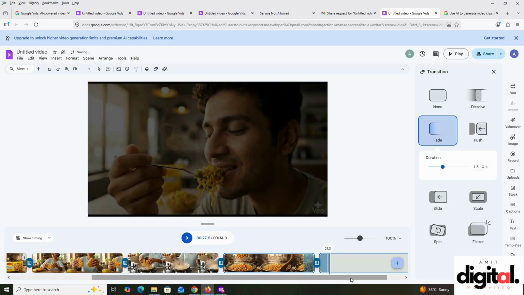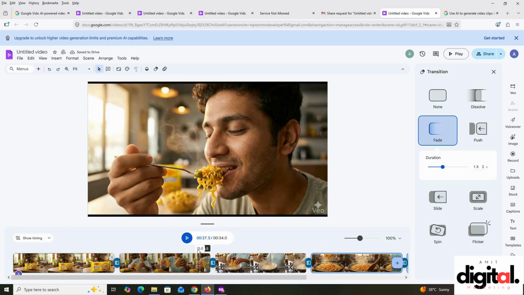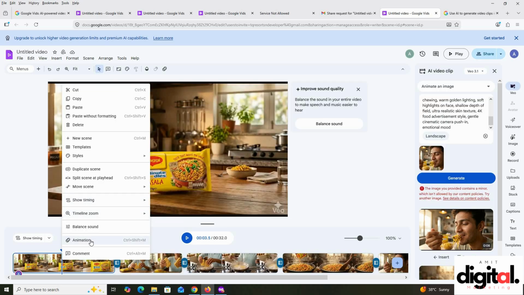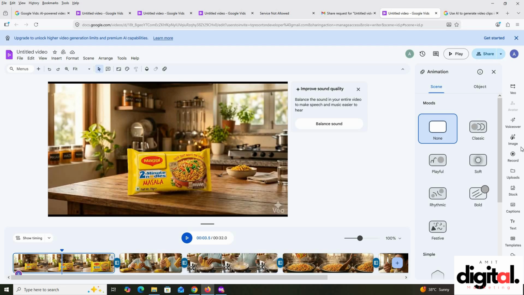You can do one more thing. If you want to cut some part of any video, you can also do it here. An animation option is also here. You can also add some animation to your videos.